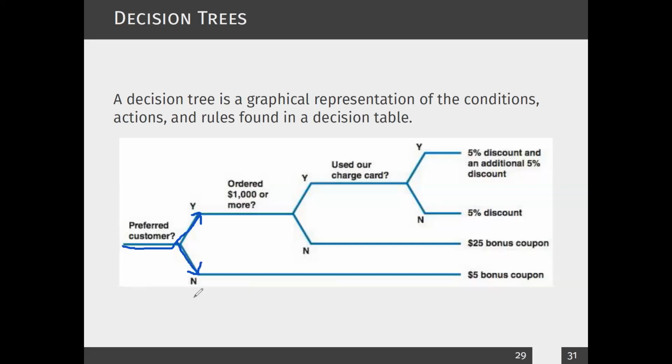right? And then if it is a yes, then we can ask more, because if it is no, there's no point of checking this one. So on this side, I'm going to ask one more question. When you are a preferred customer, the next question I'm going to ask is whether you have spent 1,000 or more, right? So the answer could be yes and no. Then if you have ordered 1,000 or more, the next question I can ask is whether you have used a charge card. That also yes and no.